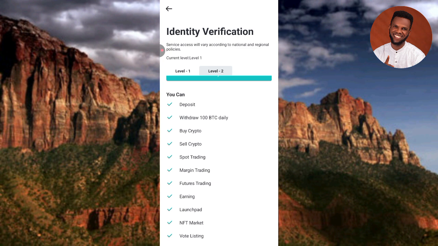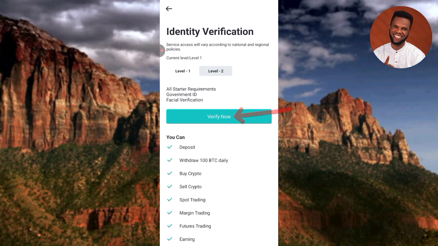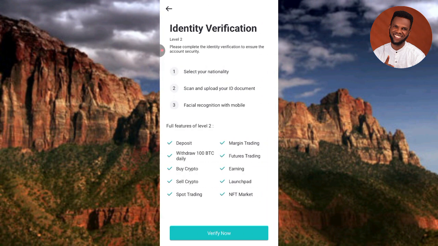So what I'm going to do now is to go over to level 2. You can see now level 2 has been selected. So let me tap on verify now under level 2. Then you can see this is the next step, identity verification.